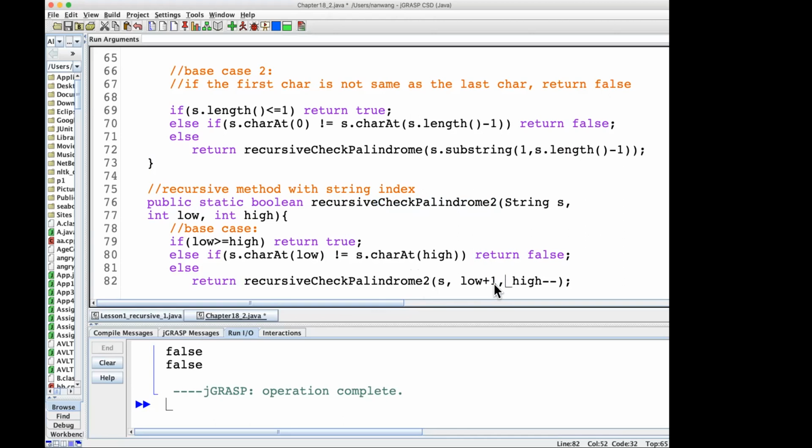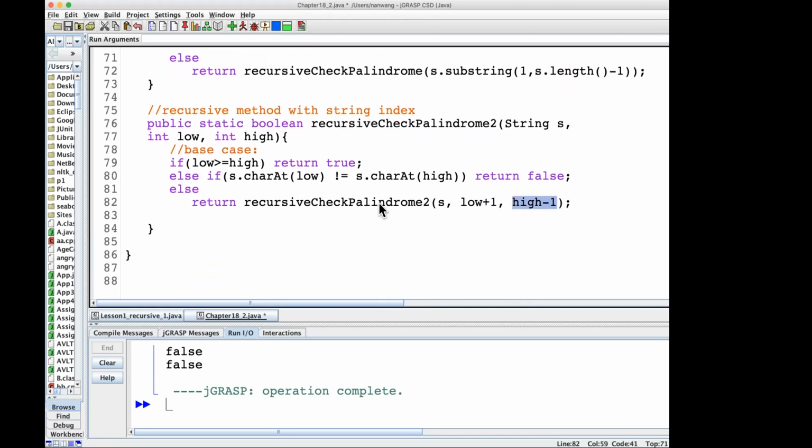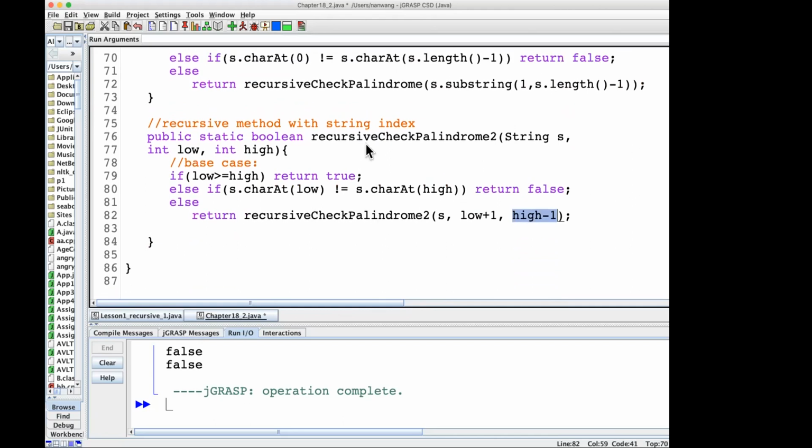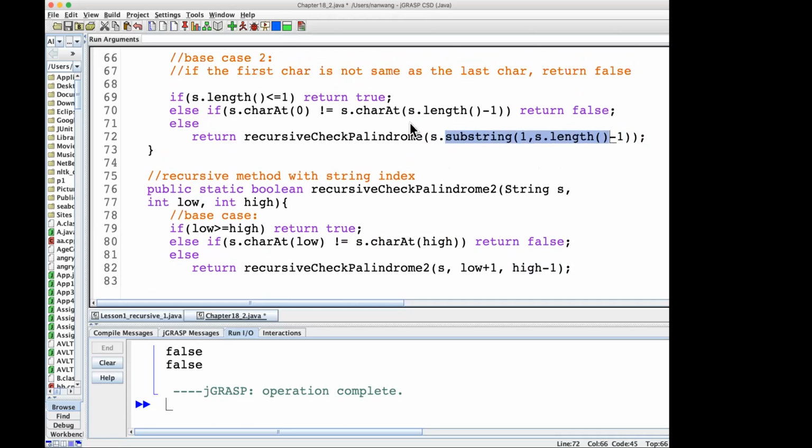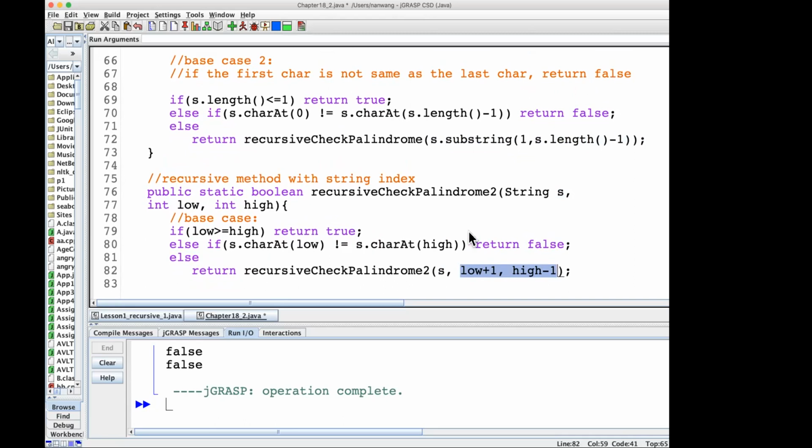So your new low will be low plus 1, and your new high will be high minus 1. That is how, instead of passing a substring as a parameter to the method every time, we just keep the same string and change the low and high index. Now let's see how it works. Let's make sure it works.